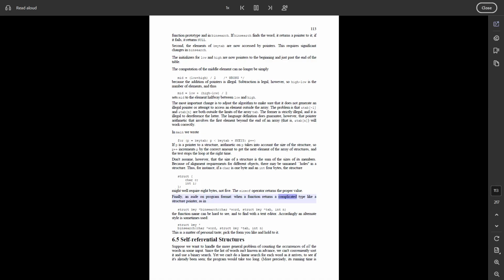Finally, an aside on program format. When a function returns a complicated type like a structure pointer, as in struct key asterisk binsearch, char asterisk word, struct key asterisk tab, int n, the function name can be hard to see and to find with a text editor. Accordingly, an alternate style is sometimes used: struct key asterisk binsearch, char asterisk word, struct key asterisk tab, int n. This is a matter of personal taste. Pick the form you like and hold to it.